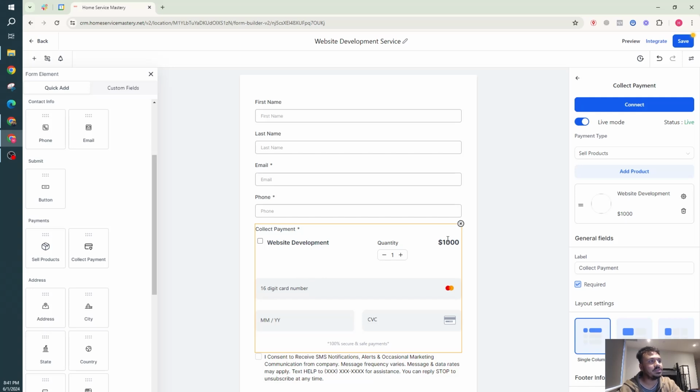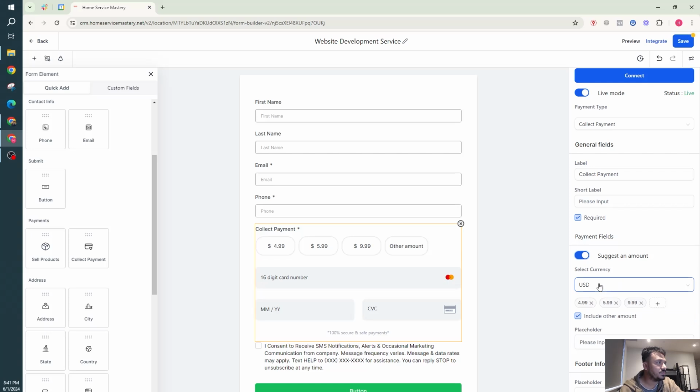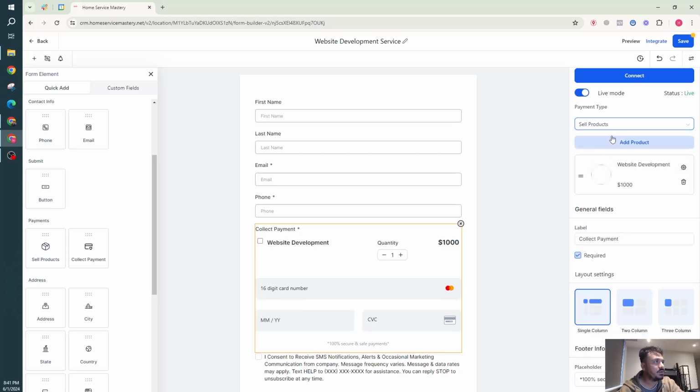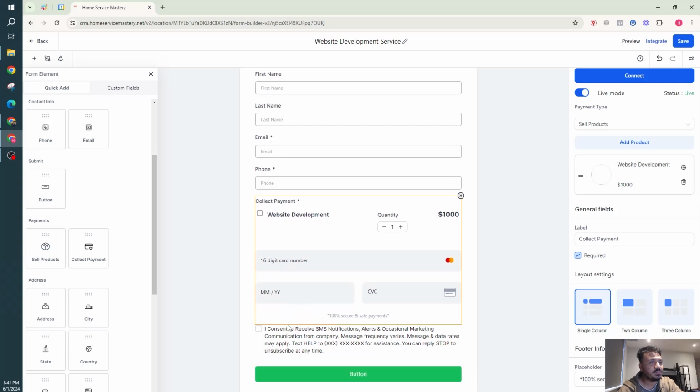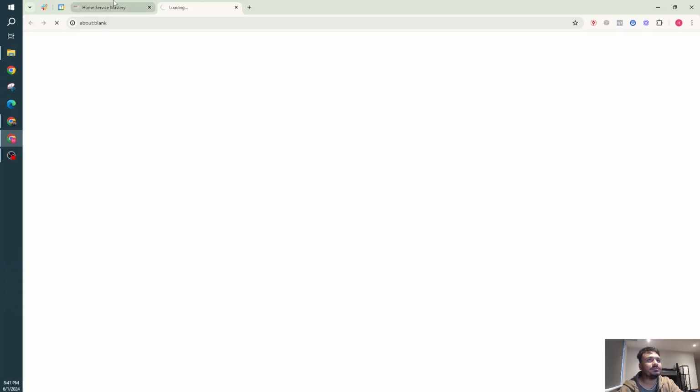So the product I added of $1,000, I just added it to the form, and this form can be sent to anyone who wants to buy a website development service from me. Alternatively, I could just collect payment and then suggest an amount. I could do a suggest payment saying that has $1,000, that's it. But I do prefer this way, by selling product. So they just need to fill out the first name, last name, email, phone number, collect payment, and that's it. So I'm going to integrate this open form.